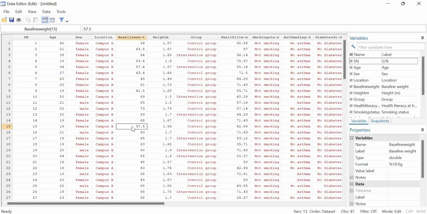So that is the difference between the browse window. Last one I swap for this.